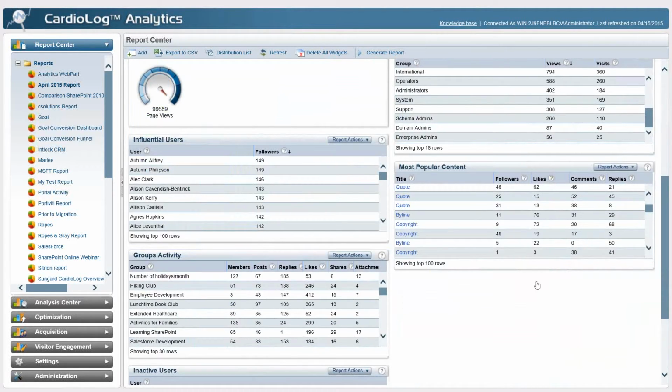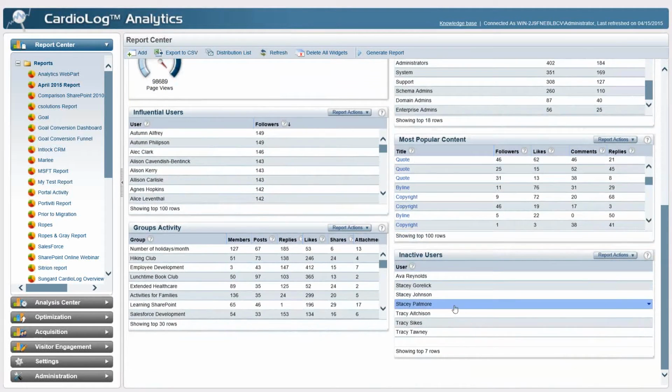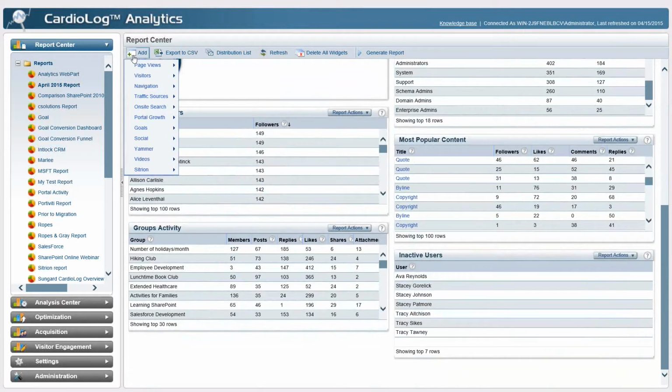We can also take a look at inactive groups, or in this case, inactive users. So different users who have not used Yammer for an entire month. So in this case, we define our date range as the month of January. We can see all of those inactive users.